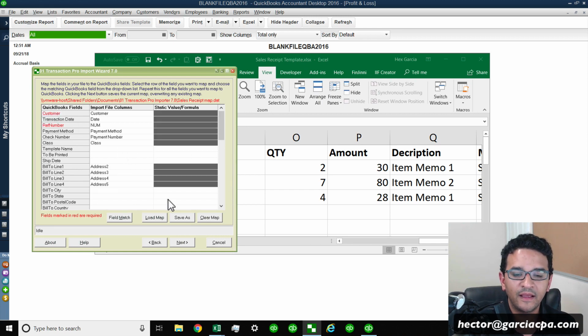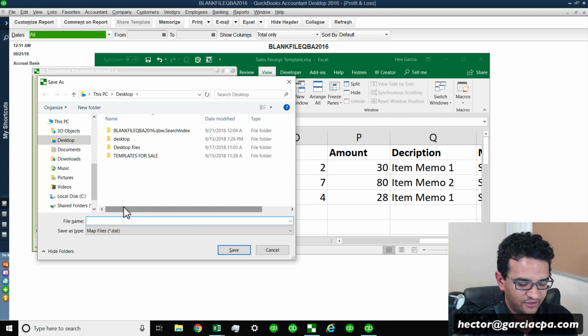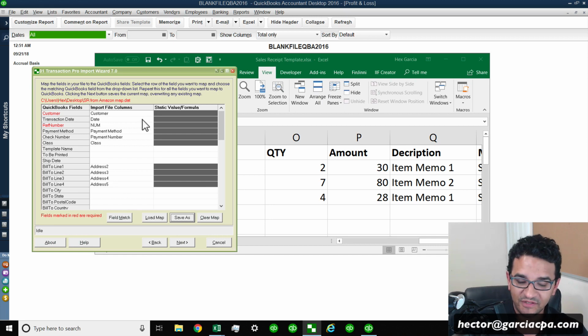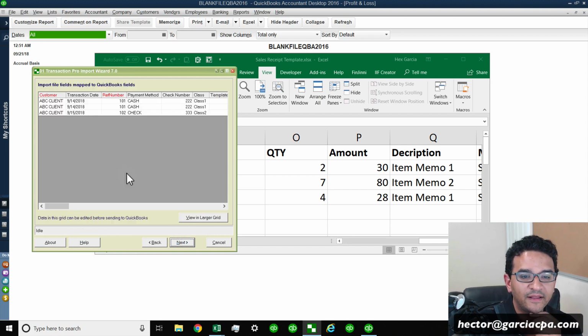So once I'm done with that, if I'm going to be importing the same spreadsheet over and over, I want to save the mapping. So I'm going to go to Save As and just call it SR from Amazon map or something like that. I don't know where it's from, but you're saving it so you can recall it later on. That way you don't have to do this process of mapping each field one at a time in the future. So we're going to go ahead and click on Next.